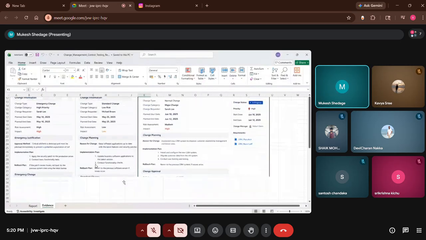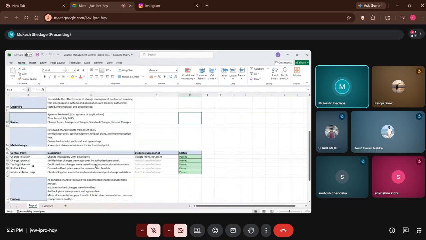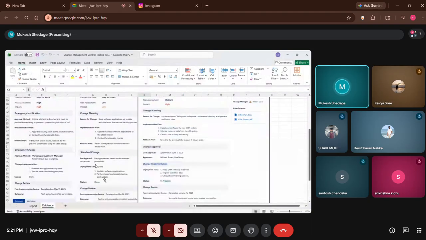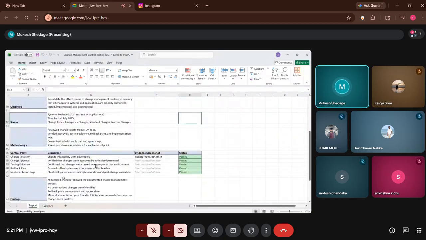Go to the evidence. Here you can see pre-approval. Pre-approval based on the document procedures means the change is already pre-approved, right? Here is the approval process. Then the third stage, testing evidence: confirm that changes were tested in non-production environment. Here, the implementation plan: update the business software application and conduct the functionality check. And then there is the fourth stage, rollback plan: revert to the previous software version if an issue occurred, right? And then comes your fifth stage, implementation log: check logs for successful implementation and post change validation.